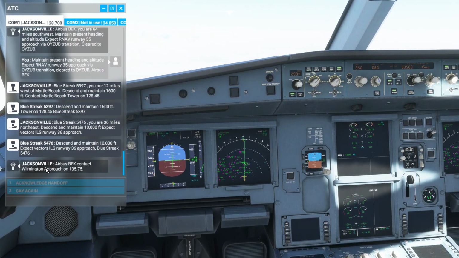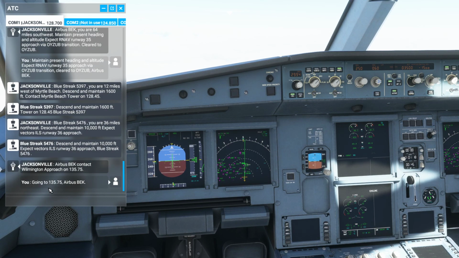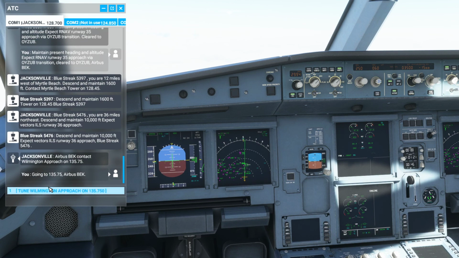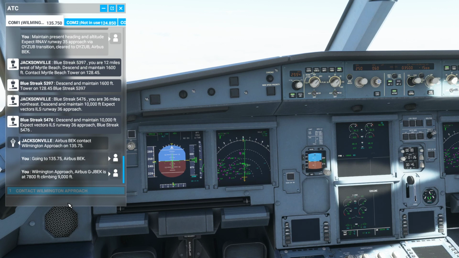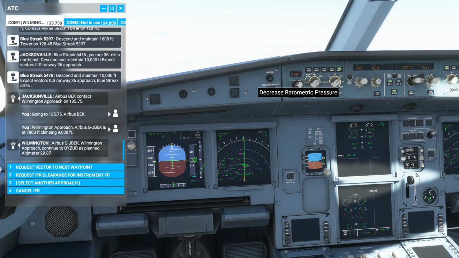So they now want us to call Wilmington approach. So we acknowledge handoff. Going to 135.75 Airbus Bravo Echo Kilo. Tune Wilmington approach. Contact Wilmington approach. Wilmington approach Airbus Juliet Bravo Echo Kilo is at 7,800 feet, climbing 9,000 feet. No, we're not. Airbus Juliet Bravo Echo Kilo Wilmington approach. Continue to 2987. So that's important because it means that the barometric pressure, which affects the altimeter, is different at the destination. So we're good to go.